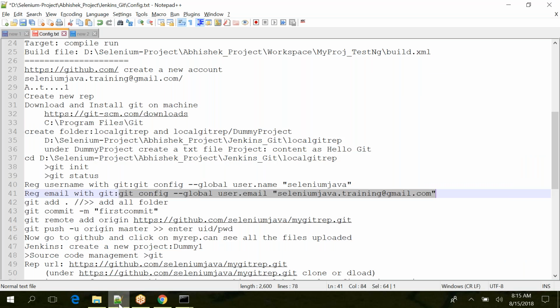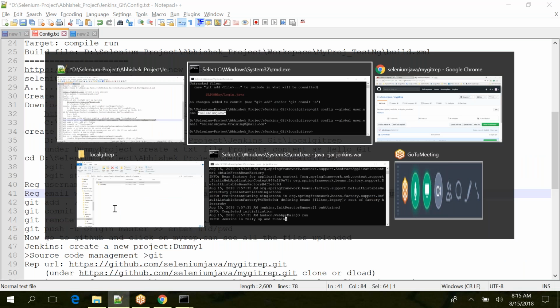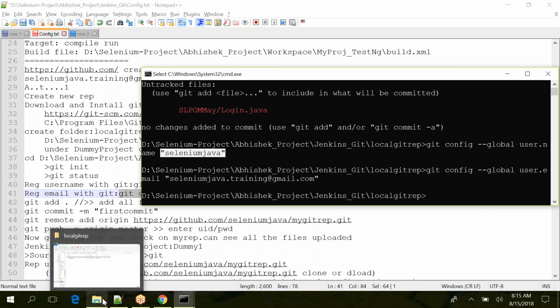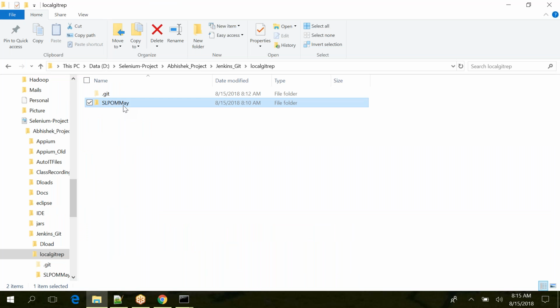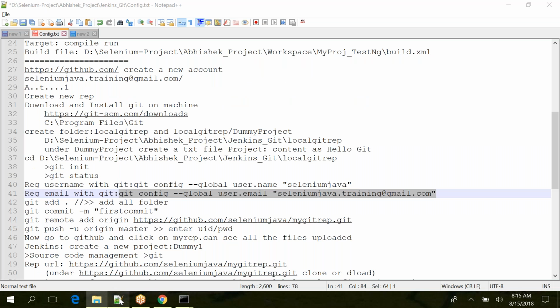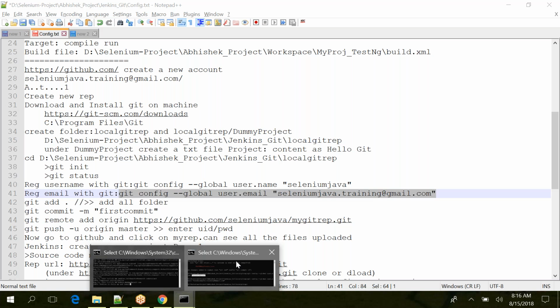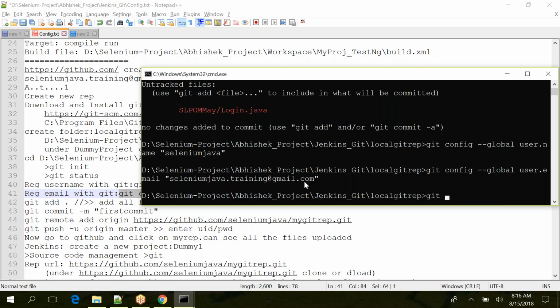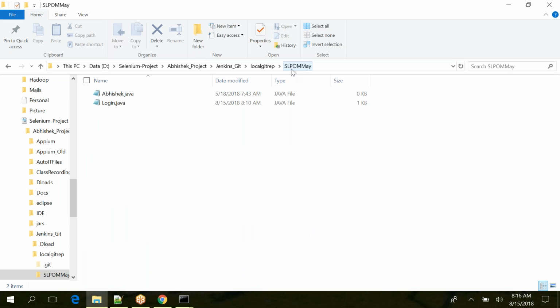Now next is I have to add my folders. How to add the folders? See, it's not like every time I need to upload everything. I might have created only this file, login.java. I need to upload only this file. So you have to write git add, and here you have to give the path. That means you don't need to give full path. You have to write selenium slpom/login.java. So it will upload only login.java.